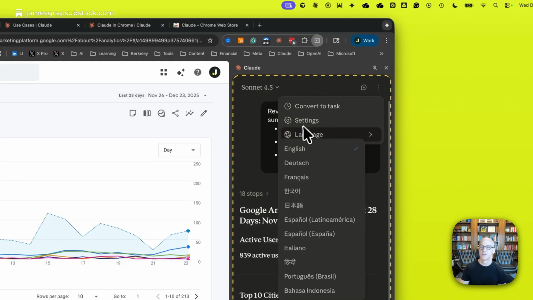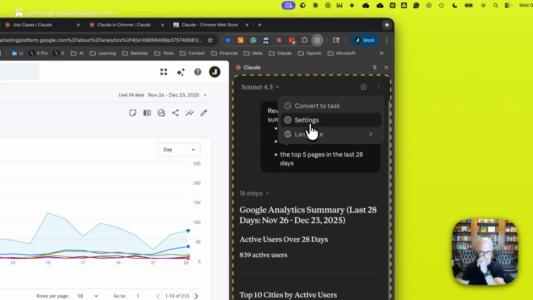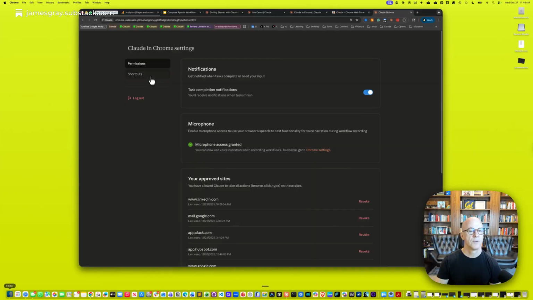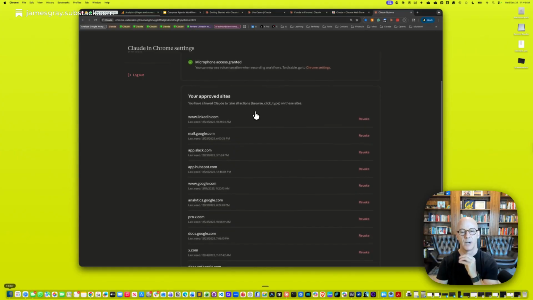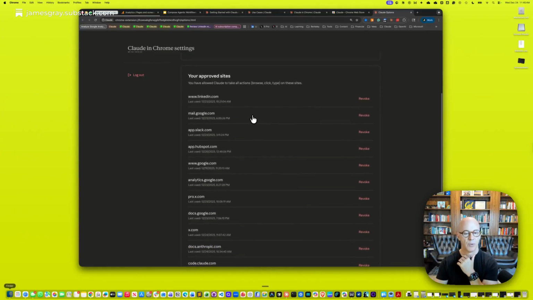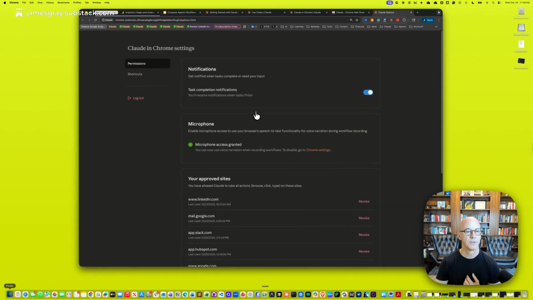And as I mentioned, one of the other things that you have here is going into your settings. This is where you're going to see the permissions around which of these sites you have approved access for Claude to take action on: browse, click, and type. These are some of the ones that I have granted access to Claude to be able to do that.